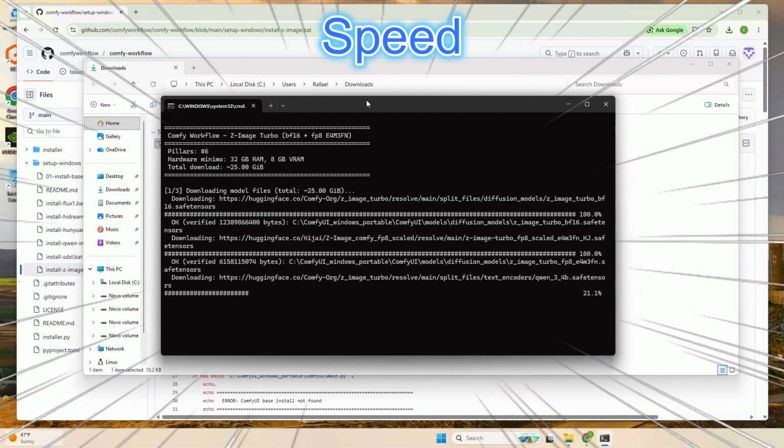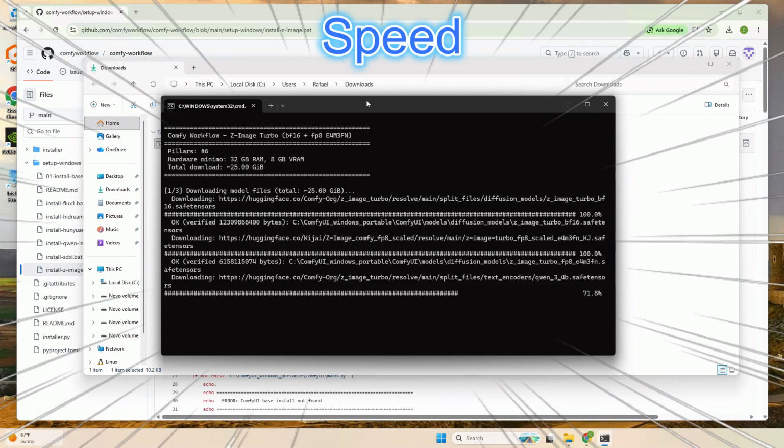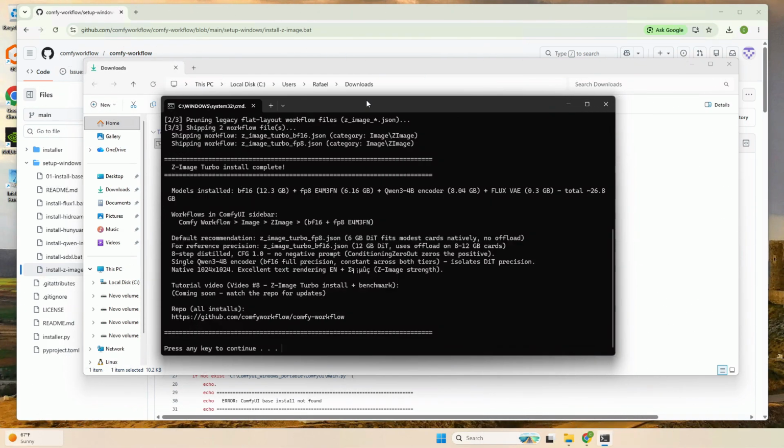This download is much lighter than last time, around 25 gigabytes, with both precisions, the encoder, and the VAE. The recommended minimum is at least 32 gigabytes of RAM and 8 gigabytes of VRAM.